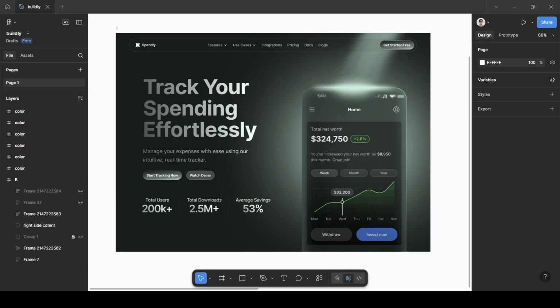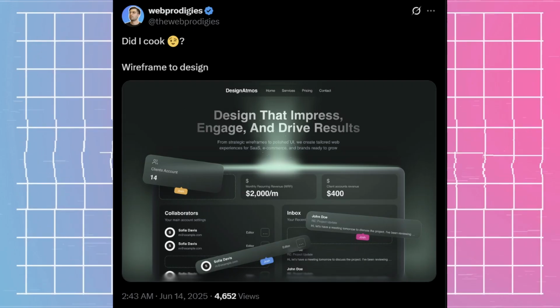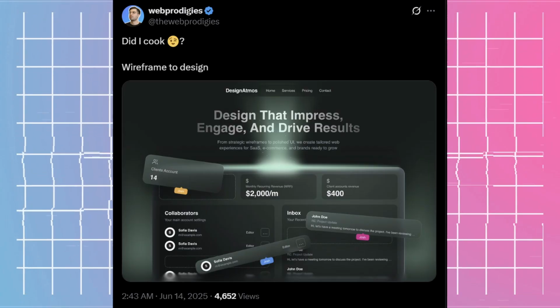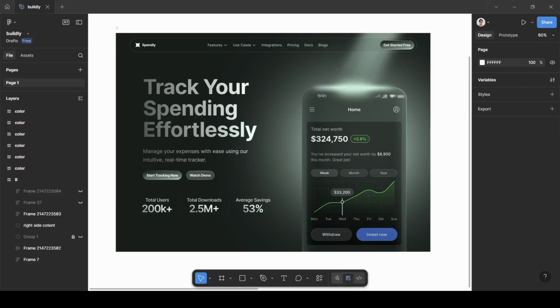As you can see, the design is dark, minimal, with glowing green accents and even a light ray effect to give it some depth. The style was inspired by web prodigies who always do these super slick futuristic designs. In this video, I will walk you through exactly how I build this step by step so you can try it out for your own projects.